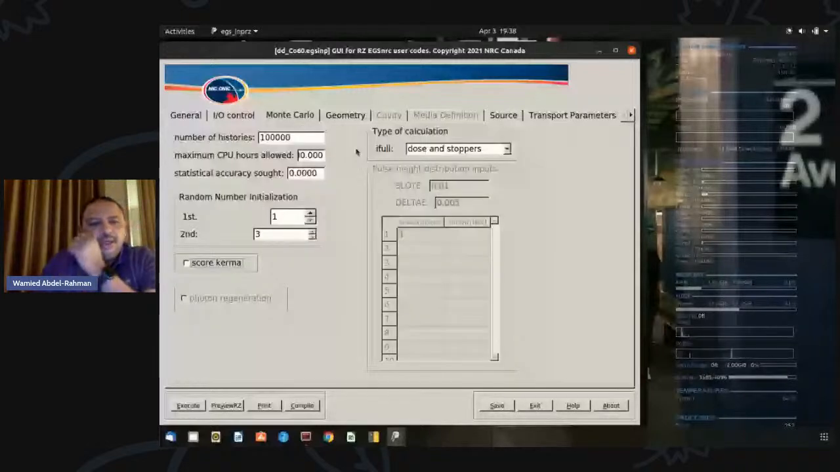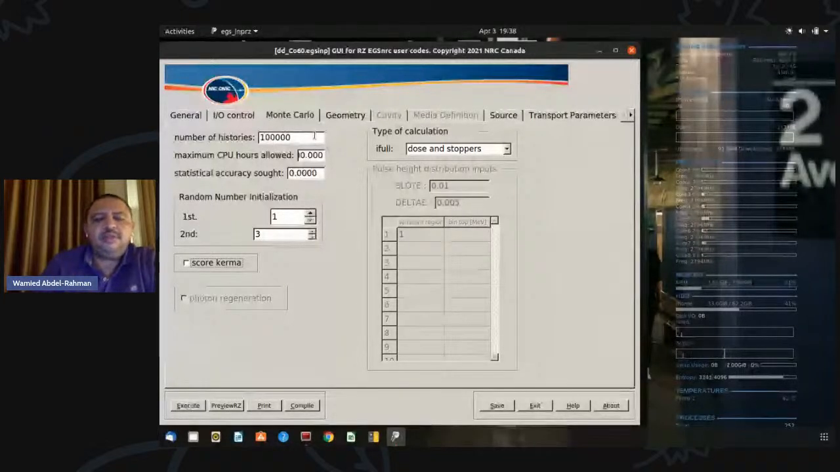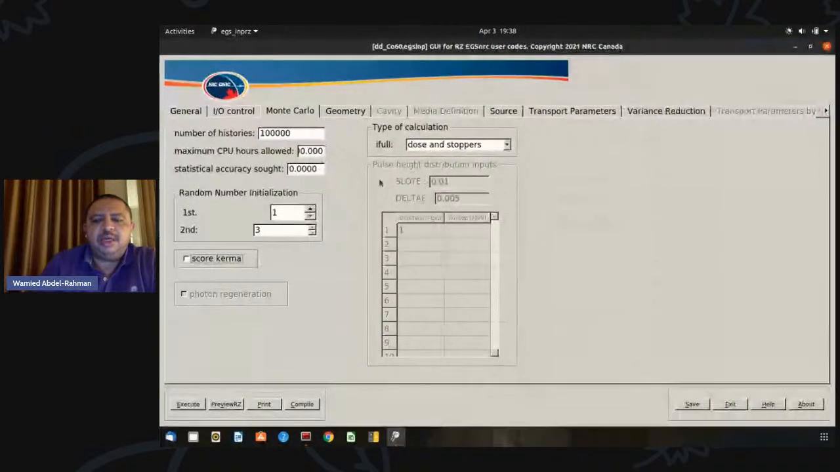Here we have the number of histories. My recommendation is always to start with something small, just to make sure that the application runs. The maximum CPU time allowed, probably if it's a new application, this will be 90. I have it set to 500, that's the maximum value. And statistical accuracy sort is 0. Basically, one can set a value here, and the simulation is going to run and will be stopped by one of these parameters, whichever is reached first.